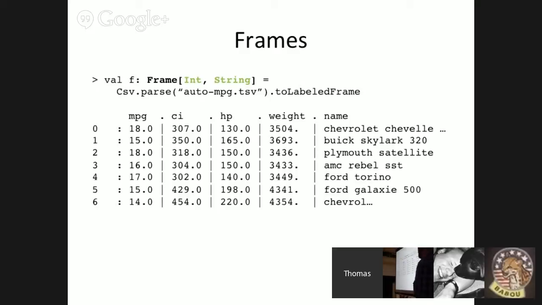It's a well-known one. It has a bunch of auto-car data. The main thing is you get the miles per gallon, and you have all this data associated with the cars, and you can try to figure out what the miles per gallon are going to be based on the other parameters.